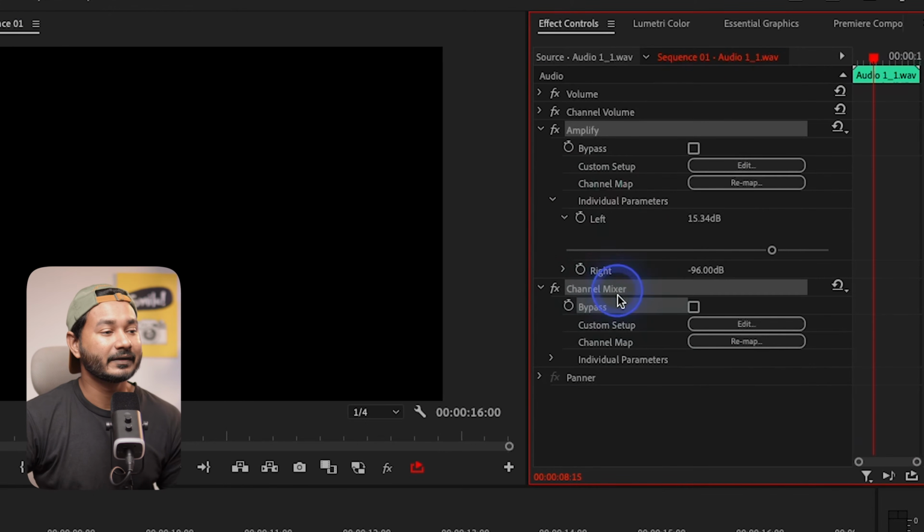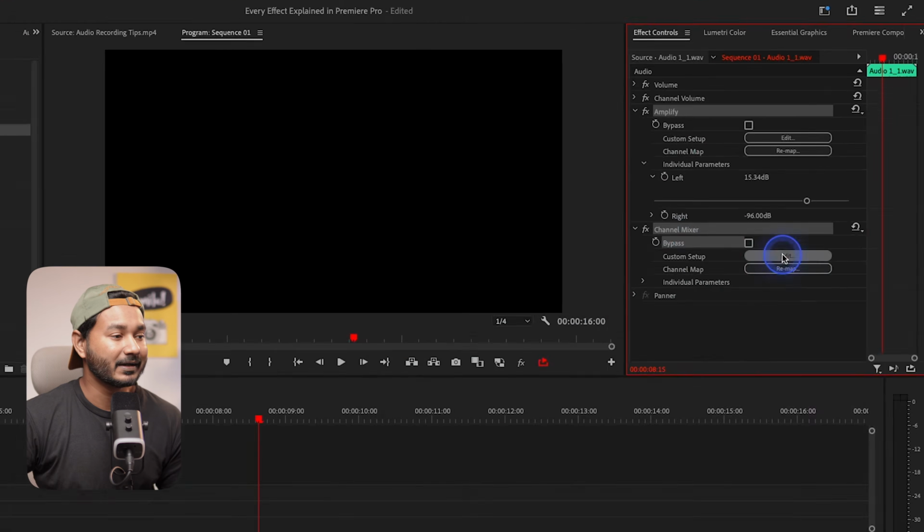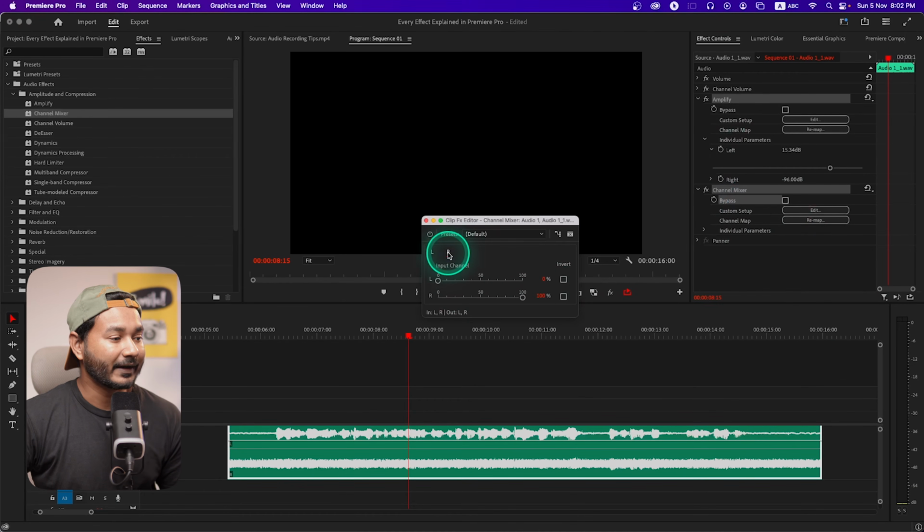So we have used the amplify effect to increase our left channel volume and to decrease the volume of our right channel. Let's say now we want to copy the audio from the left channel and paste that audio on the right channel. How can we do that? We can actually use this one, which is channel mixer. If we go to edit, and there if we go to right channel, then we can increase the left channel volume to 100%. It will copy the left channel volume to the right channel, right?